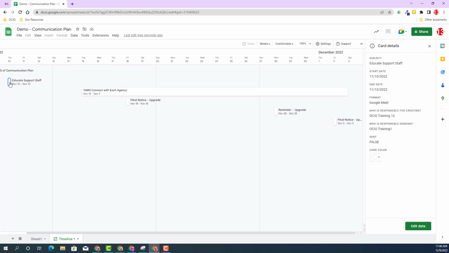Then, when you select the item in the timeline view, you will see an option to edit that data. You will also see all the details that are pulling from the spreadsheet within that data range. So we can see the start date, the end date, what kind of format it was going to be sent, who is responsible, and etc. Also, remember, it was a checkbox option within the sent, and false means it's not been completed. True means it's been completed.